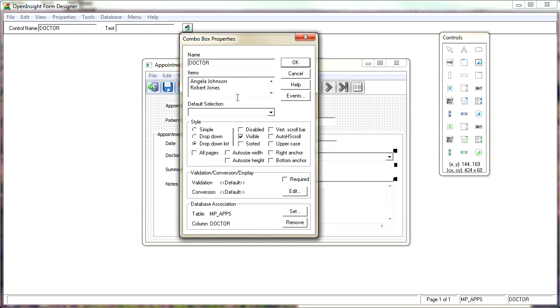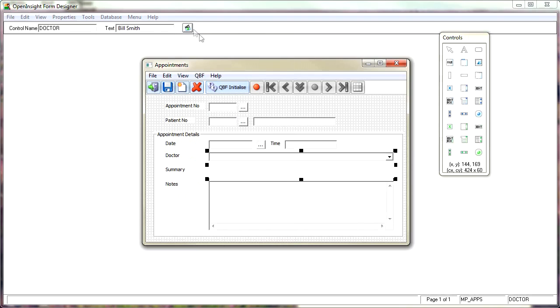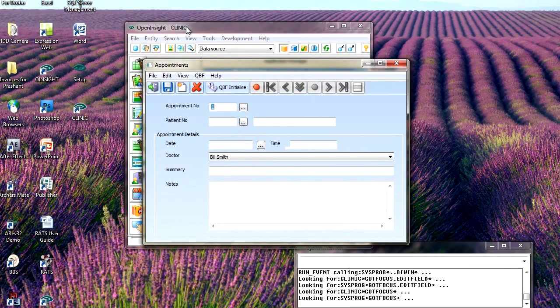So we'll just have 3, and if I want to, I could have a default selection, so just go Bill Smith, and we'll just OK that. Reasonably happy with those, and then obviously if we test run now, then I can put into that I've got Bill Smith. I can change that if I want to, leave it as Bill.